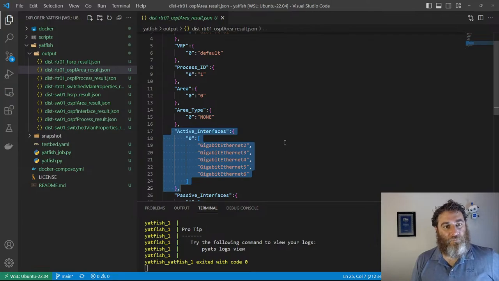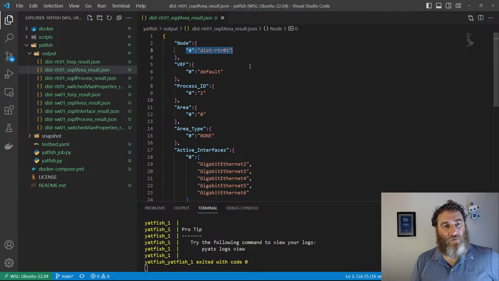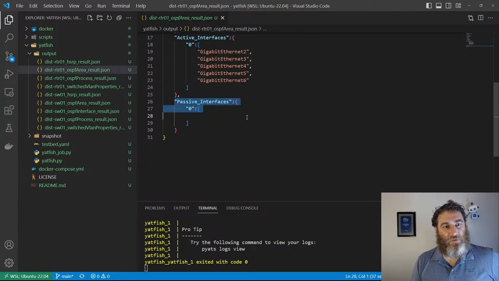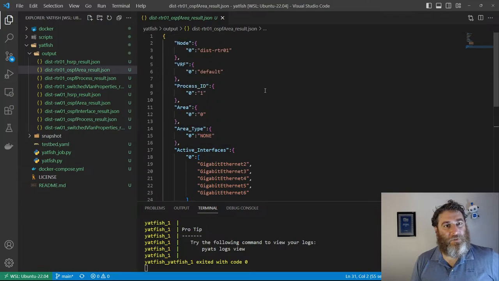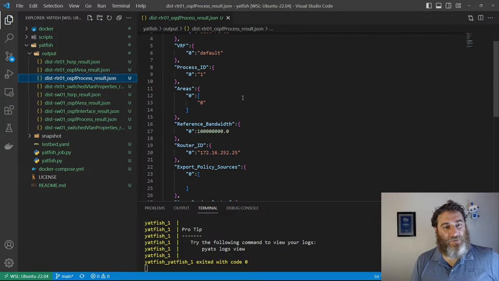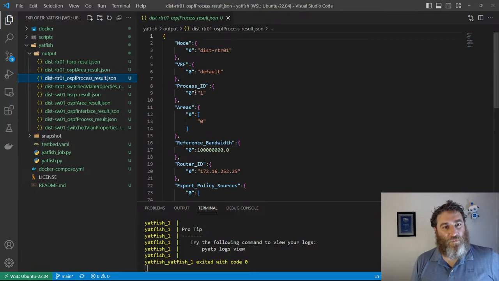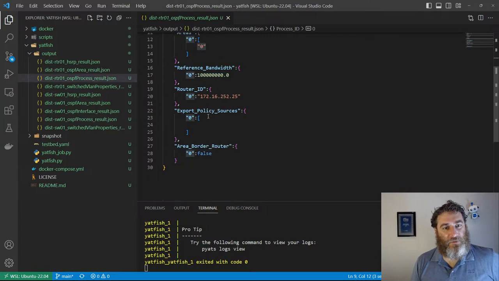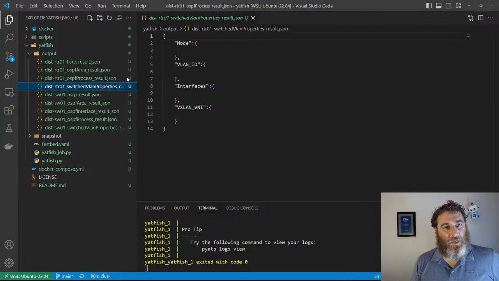That's cool. Process ID, VRF, node, area type is none, and there's no passive interfaces. So that's the area analysis. Here's the process analysis. We have the process, the router, the VRF, the areas, reference bandwidth, router ID for each instance. Is it an ABR? No. And it doesn't have VLAN.